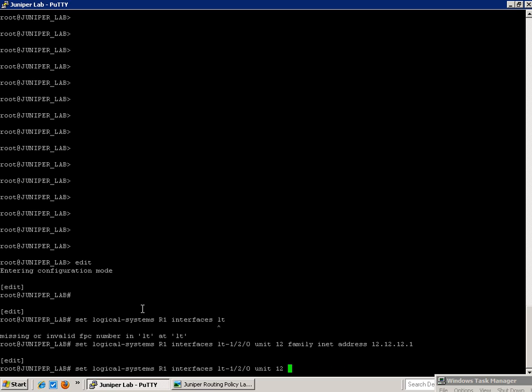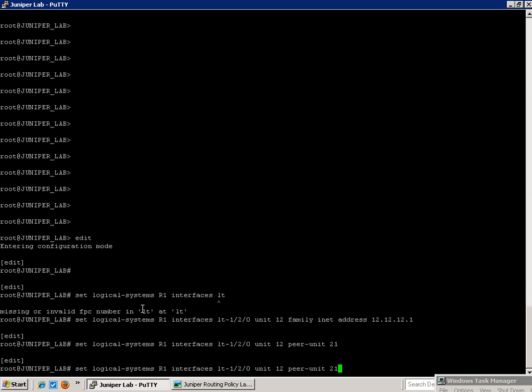We're going to put in our peer unit statement. It's going to be 21. Again, that's router 2's logical tunnel. And then our encapsulation is going to be Ethernet.